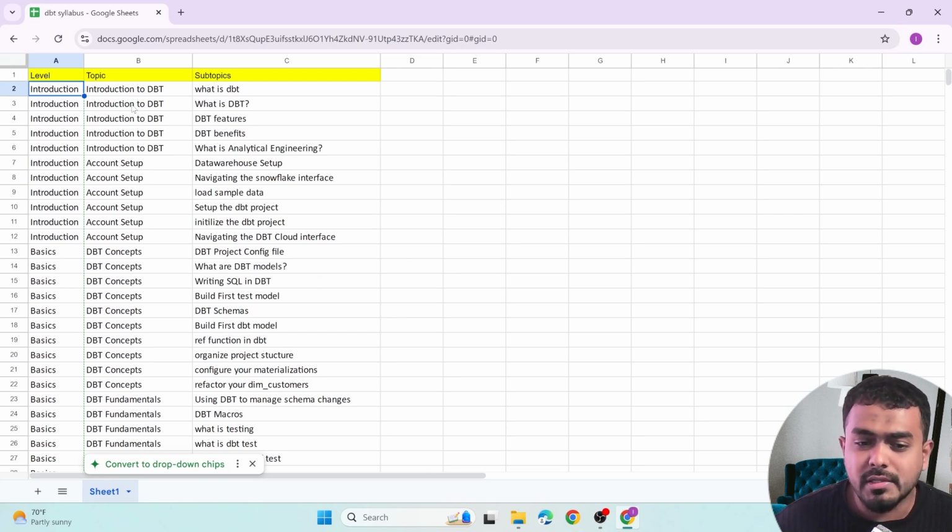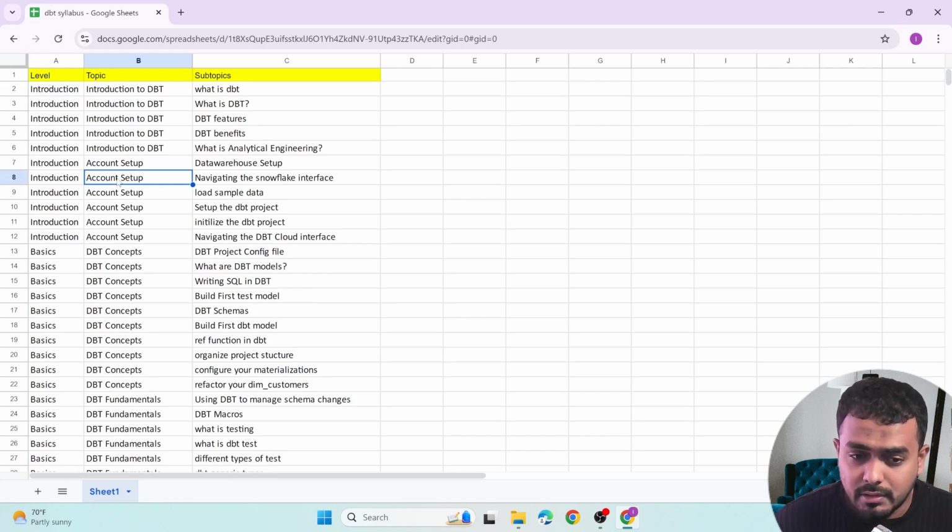In the introduction level, I have different topics like introduction to DBT, where we'll discuss what DBT is, important features of DBT, and DBT benefits, why we need to go with DBT, and we'll understand what analytics engineering is. Later, even in the introduction, I have the account setup, because while learning DBT we also need data warehousing concepts. Here we'll learn how to do the setup with Snowflake. There is a small prerequisite: you should know the basics of SQL, because in this course we'll not be covering the SQL part. In the account setup, we'll see how to do the Snowflake setup, and we'll also set up the connection between DBT and Snowflake.